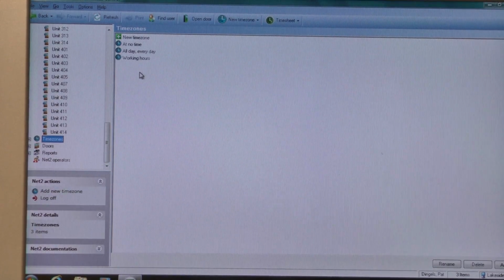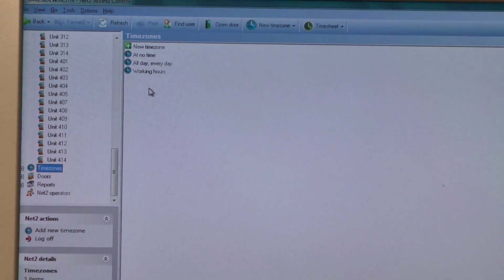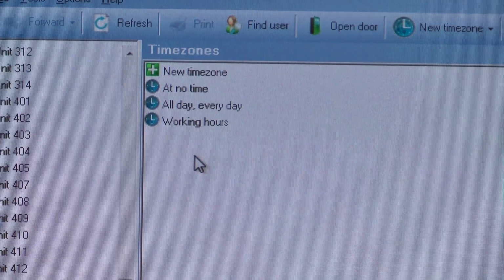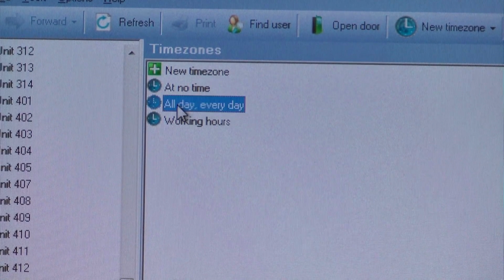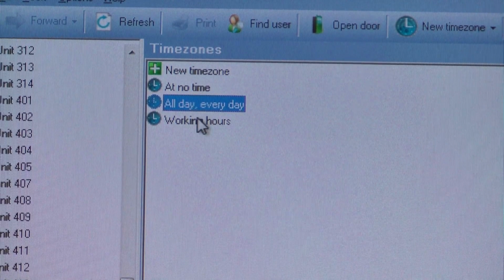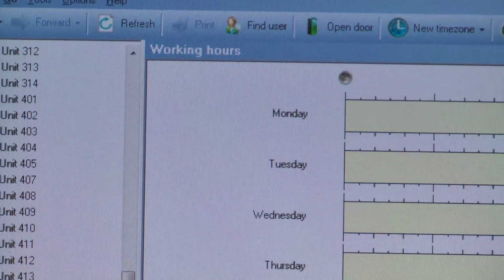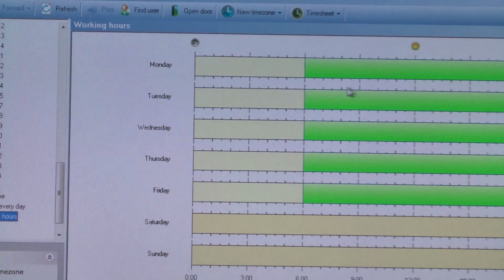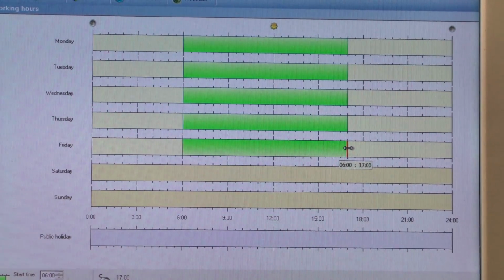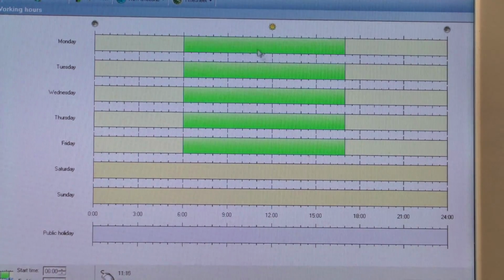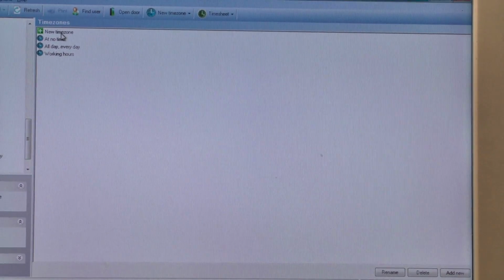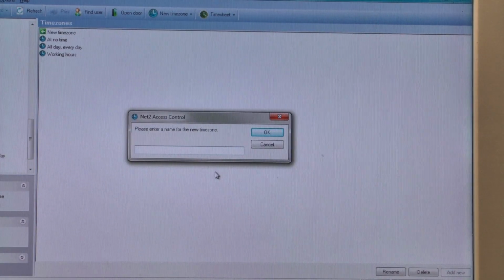Time zones. Time zones are schedules, so they're what you apply to fobs when they work or to doors when they unlock. The default ones that come with it that we haven't really changed are all day, every day, and working hours. If we double click on a schedule like working hours, we see that it starts at 6 a.m. and goes till 1700 or 5 p.m., Monday through Friday.